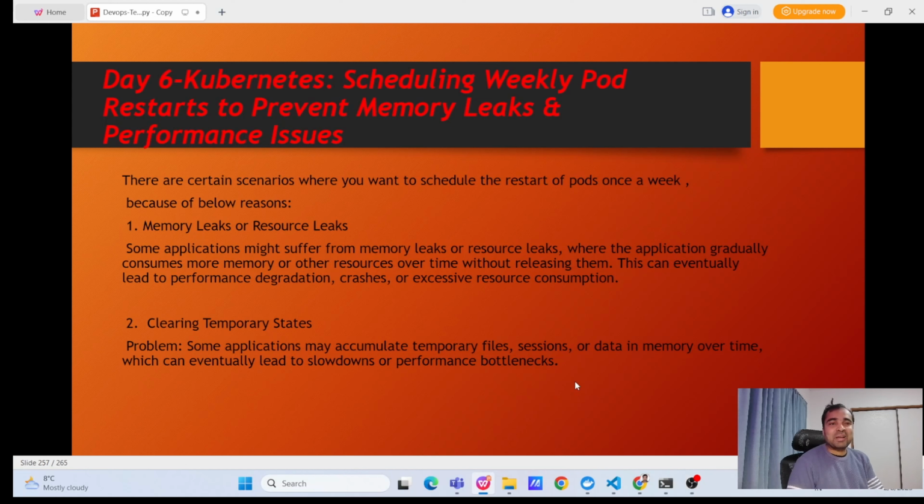Hi everyone, welcome again to day 6 of Kubernetes project. In today's project, we are going to learn how to do scheduling of pod restart to prevent memory leaks or performance issues. So, what happens in organizations?